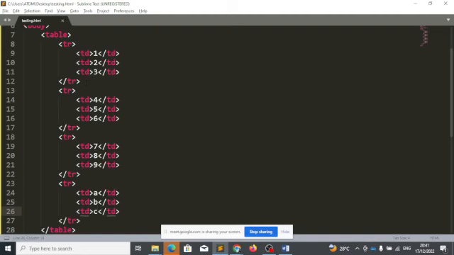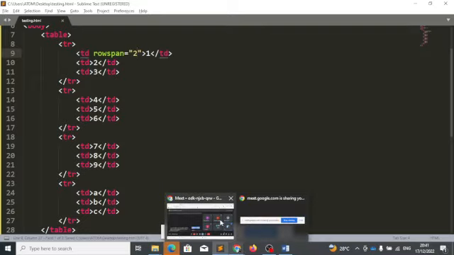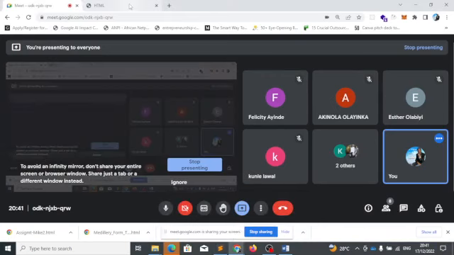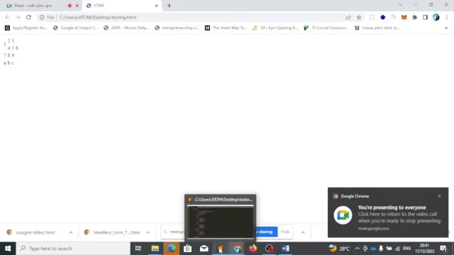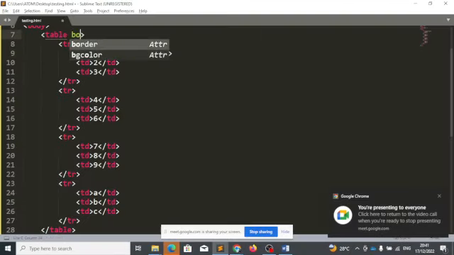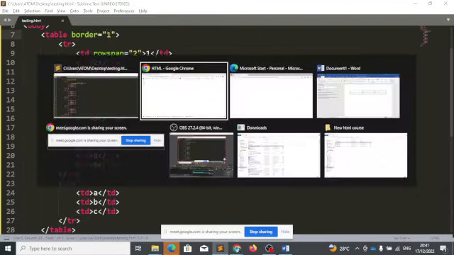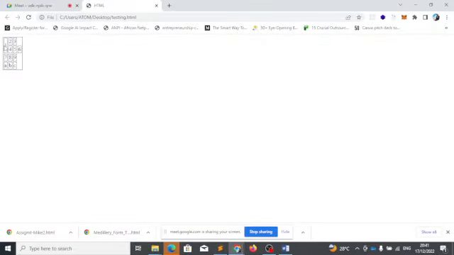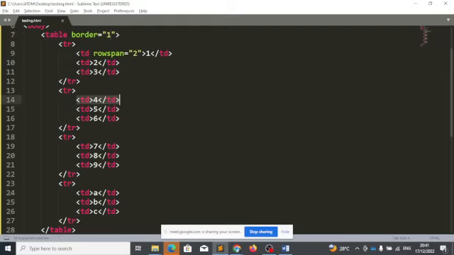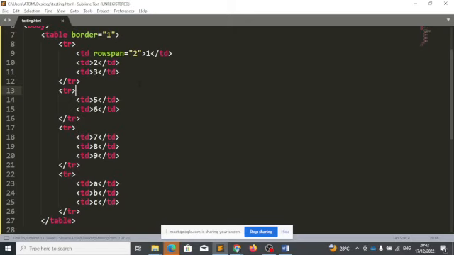So I'll go to 1. I'll say rowspan 2. So it's going to span 2 rows. Let's see how it looks. Oh, border. Sorry, let me bring the border back. Okay, this is it. So we need to delete this 4 to make our code fine, else it will distort it because this one has taken its place. So we have this.